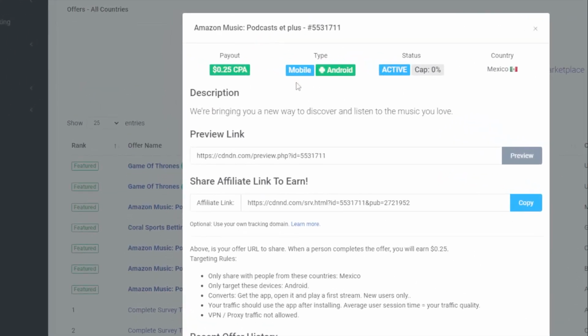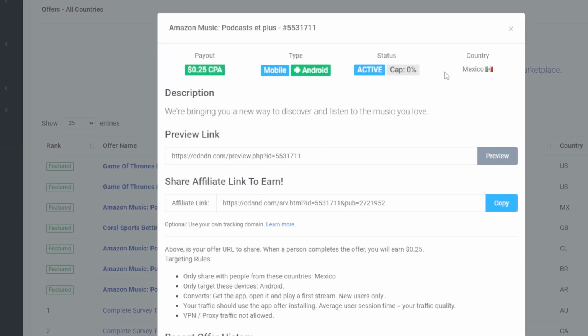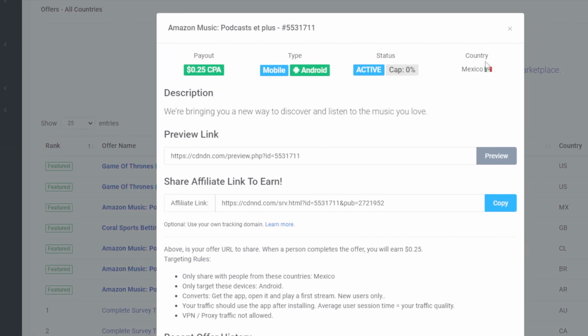As you can see here, you can see the CPA payout right here. You can see the type itself. So it's a mobile Android. What is the status? It is currently active and no one has yet clicked on the link or completed the offer itself. And then of course, do take a look at the country itself, where it is.